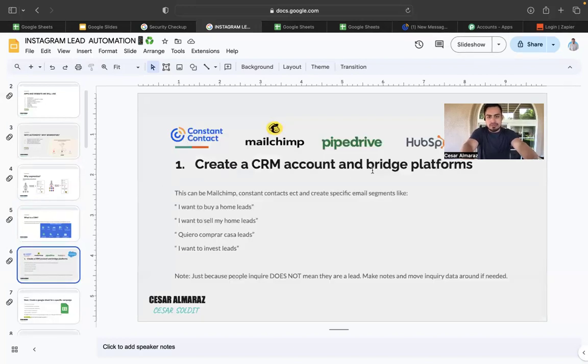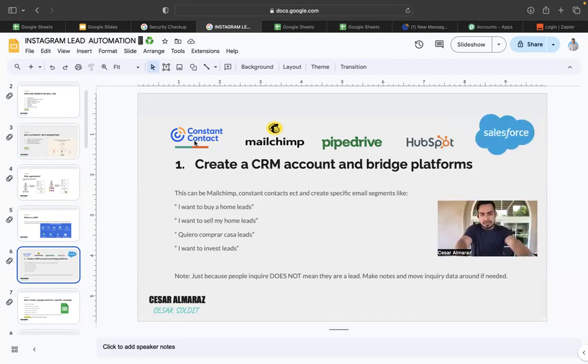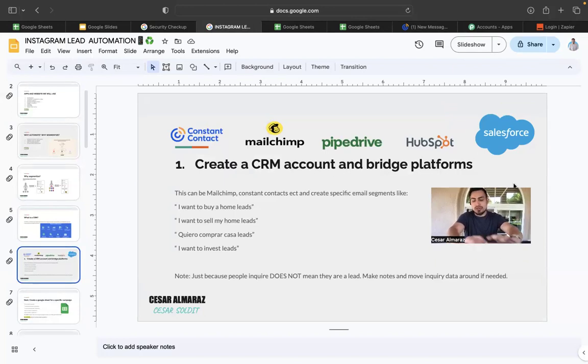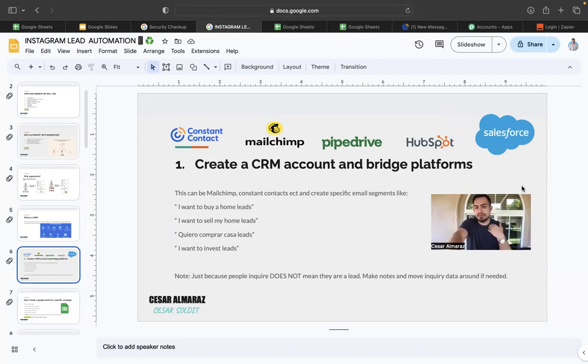So create a CRM account and bridge platforms, right? These are just some of the CRMs at the top: Constant Contact, MailChimp, Pipedrive, HubSpot, Salesforce. These are just the ones that came off the top of my head. I'm sure there are tons more that you like to use, or maybe you use KV Core, or something else. But for this example, we're going to be using Constant Contact, right? Like I said, this can be MailChimp, Constant Contact, etc.